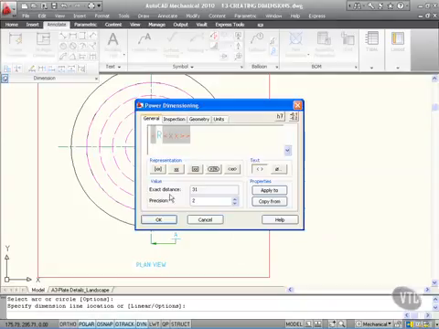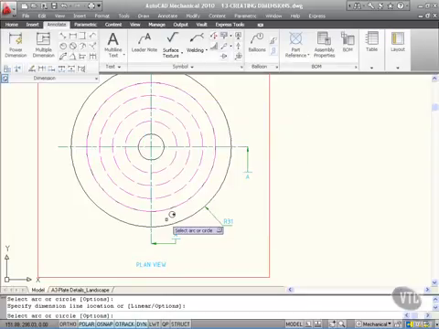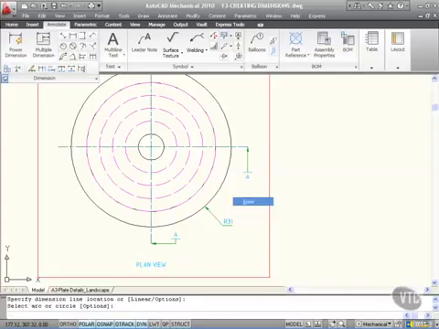Now, you'll notice that there's an exact distance there, a precision of 2. If I increase that to say 4 and OK it, you'll see there nothing changes. Now nothing will change because that's exactly 31 millimeters radius. So it says select arc or circle for the next dimension. I'm just going to right click there and enter to close that out. So there's my radius there.